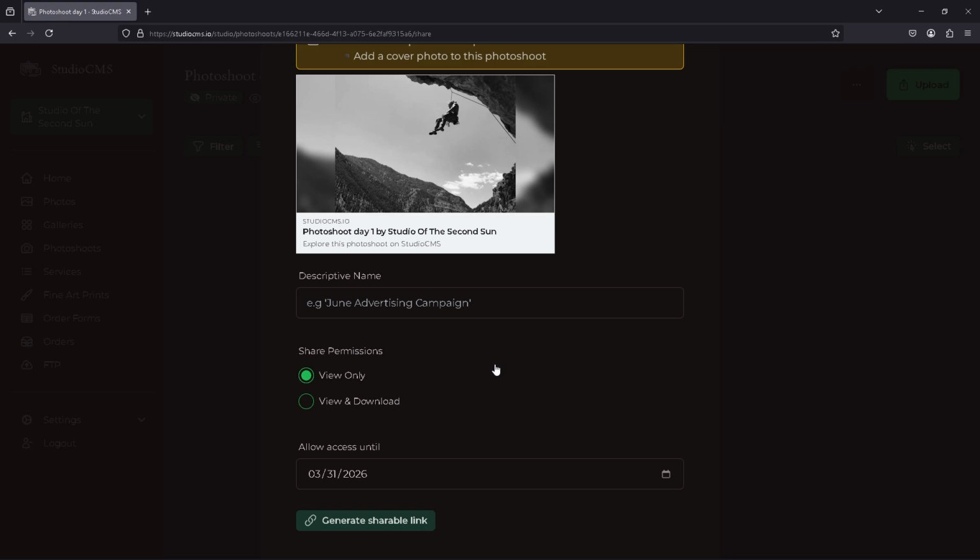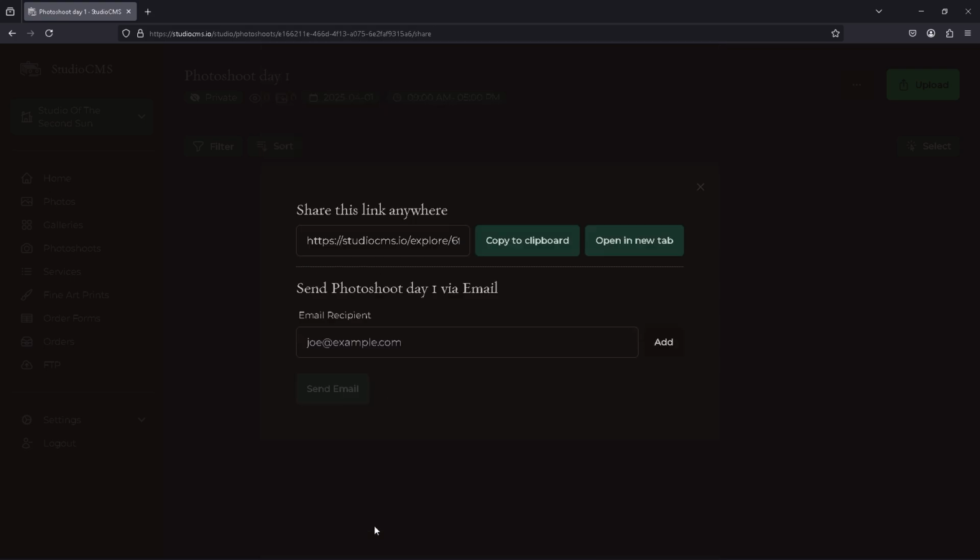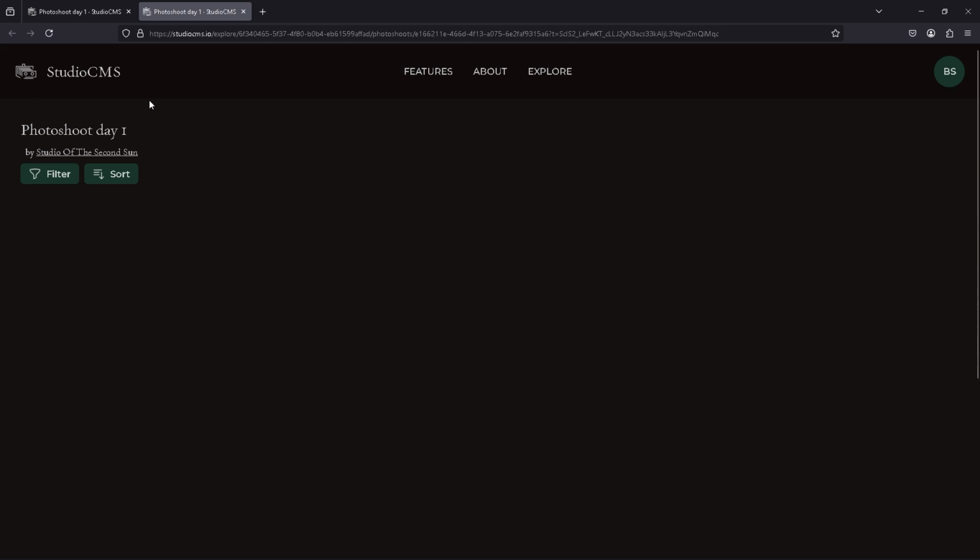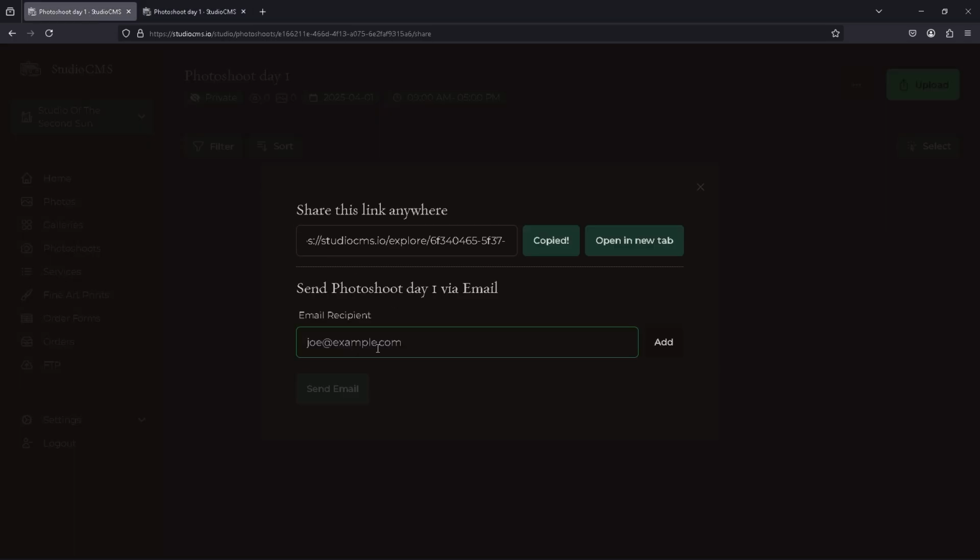In a similar vein, the Allow Access Until field limits how long your client has access to your photo shoot, as at end of day on this day, whatever day you pick, this shareable link will no longer work. Once you have everything filled out, and I forgot my descriptive name, click Generate Shareable Link. This will bring you to another pop-up that will display the link. You can copy it to your clipboard or open it in a new tab to see what your client will see. Or, down at the bottom, add an email or emails to send this link to multiple people at once.